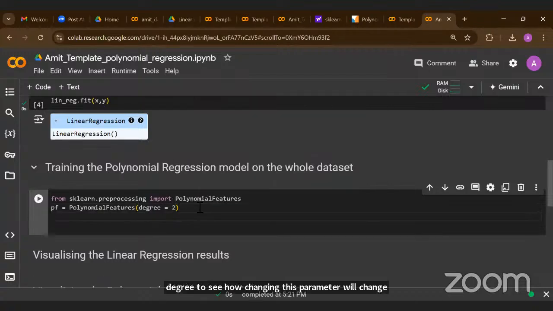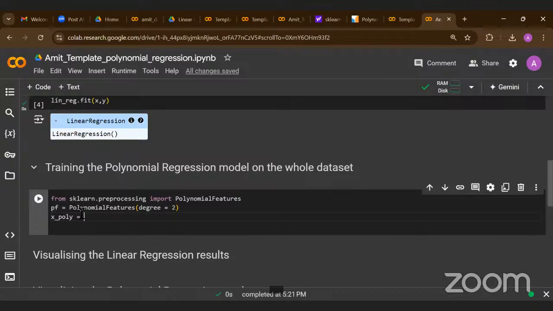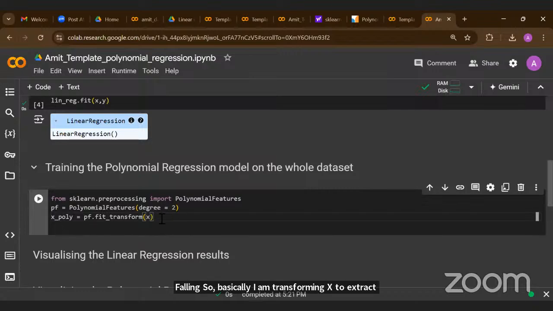Okay, so I designed this polynomial feature, and I will make this variable x poly, which will have these polynomial features. I will fit those polynomial features and transform, fit_transform x. So I'm changing x to x poly. Basically I'm transforming x to extract polynomial features of degree 2 from it. All right, so I will also show what that looks like.